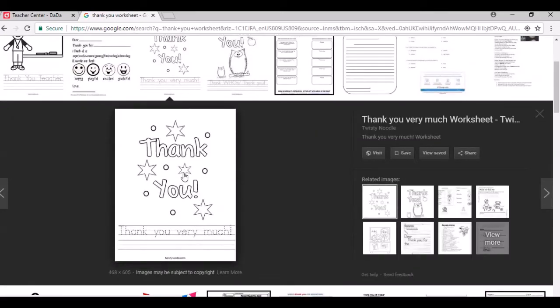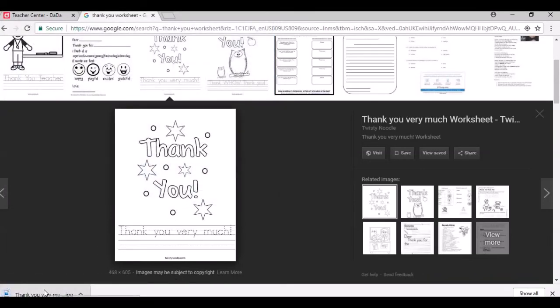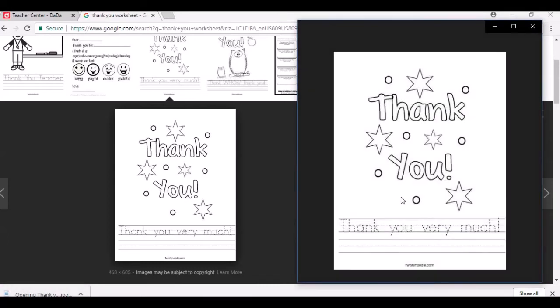So here's one. Thank you very much. And then say I just wanted to save image as. So I'm going to save it. Thank you worksheet. All right, let's say thank you very much so I can find it easier. Thank you very much. And then I'm going to save it, trace and color there. So as you see, if you look in here, I already have some things that I have saved. So thank you very much. And then I can open it. Look, that's what it looks like.